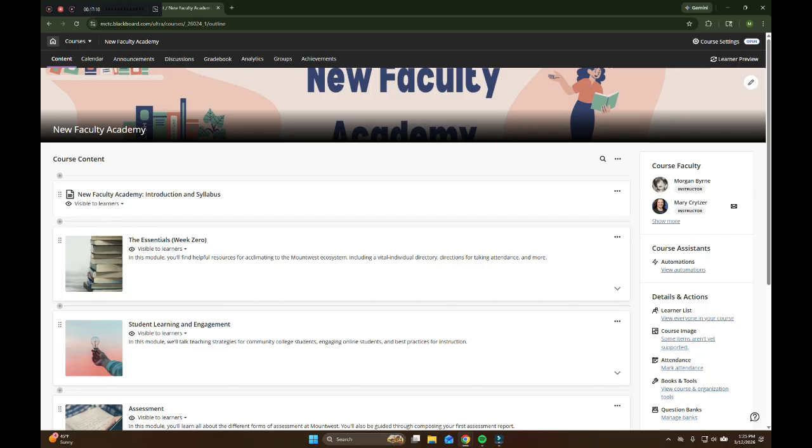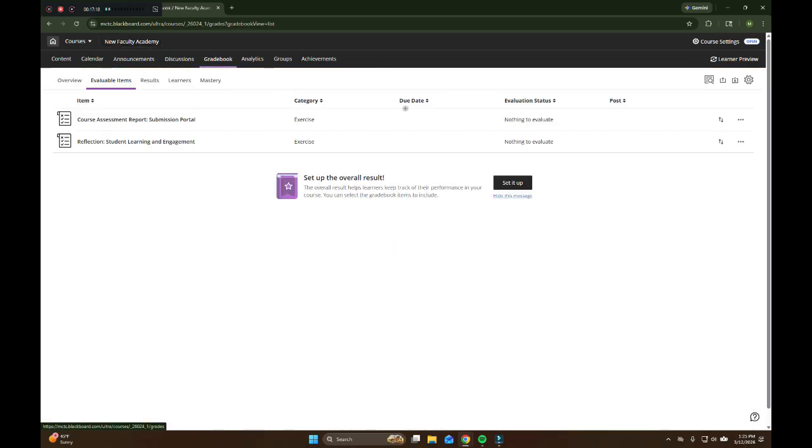But what about feedback? Where do students get the rubric scores themselves? Which is a good question. In this case, we're going to go to the gradebook section. Now, I can see on my end that we have the course assessment report and the reflection. When you get here, you'll have 4 different elements here, one for each module. So something to submit for each of those modules that you are in the new Faculty Academy. Right now, there's nothing to evaluate. I am going to be an evaluator. I'm not going to be a student in here.